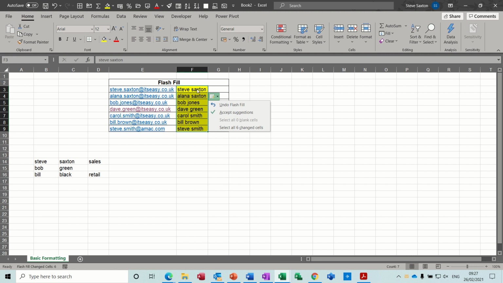But this is a great little feature. If you have ever got to do this on a big list, you can spend hours and hours doing it manually. So this is a great tool to get around that mundane task. And I'll just do it again on this one.